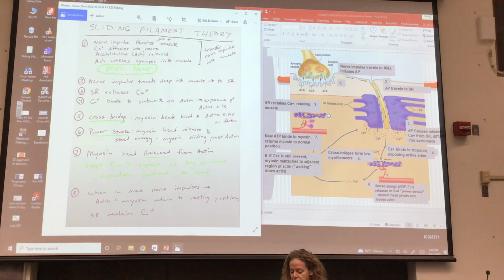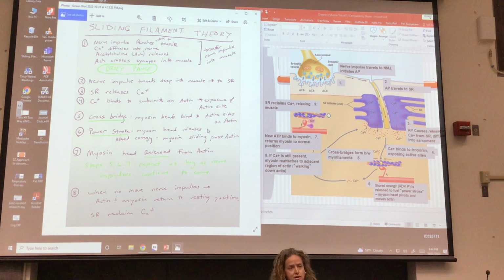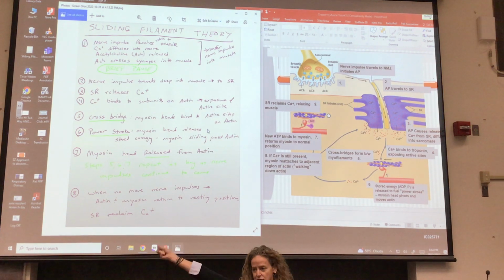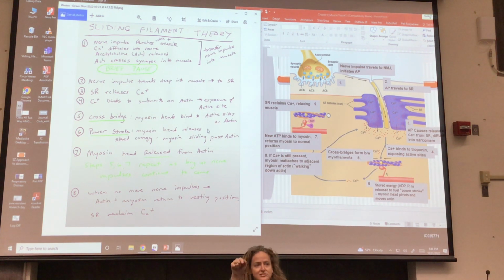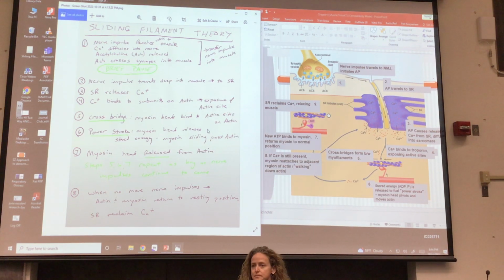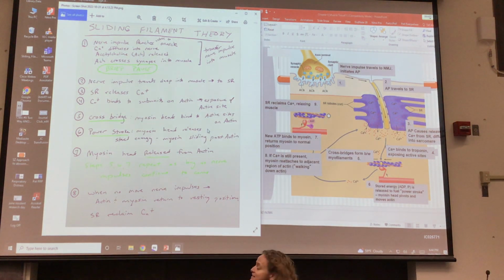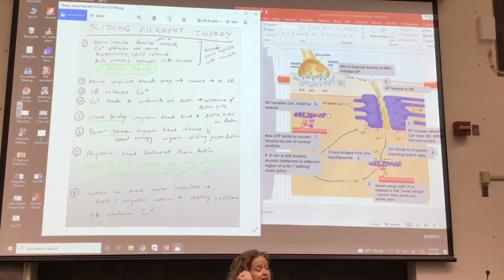So the nerve impulse gets to the end, there's a synapse. Once the nerve impulse arrives, calcium channels open, calcium comes in. Acetylcholine moves to the end of the axon. Acetylcholine is released, crosses the synapse into the muscle. Then that nerve impulse travels deeper into the muscle, into the sarcoplasmic reticulum. Step number 3, the sarcoplasmic reticulum will release calcium.